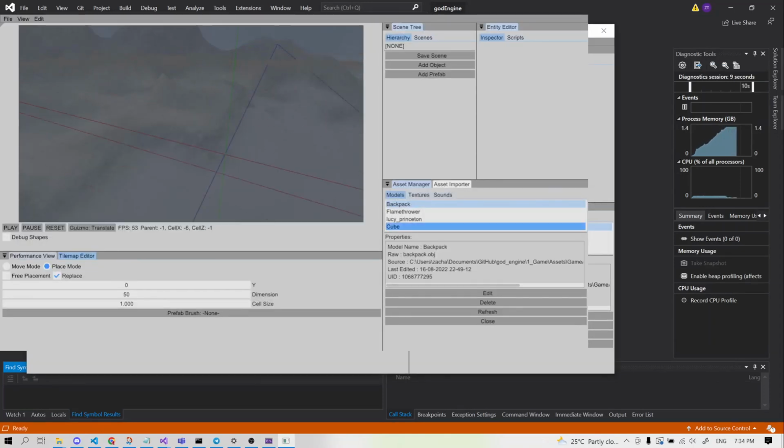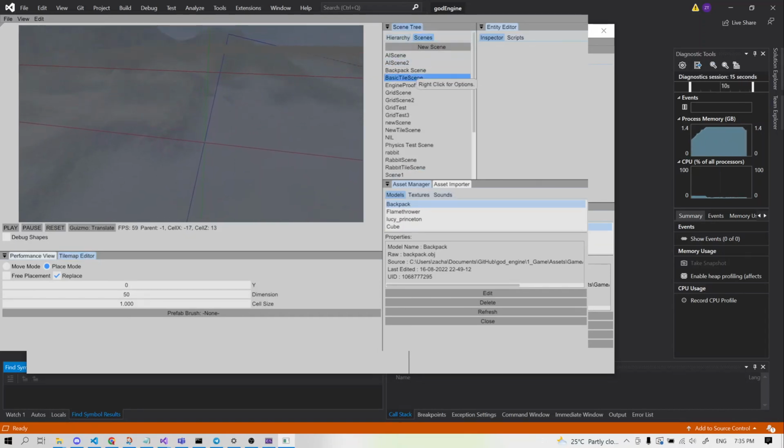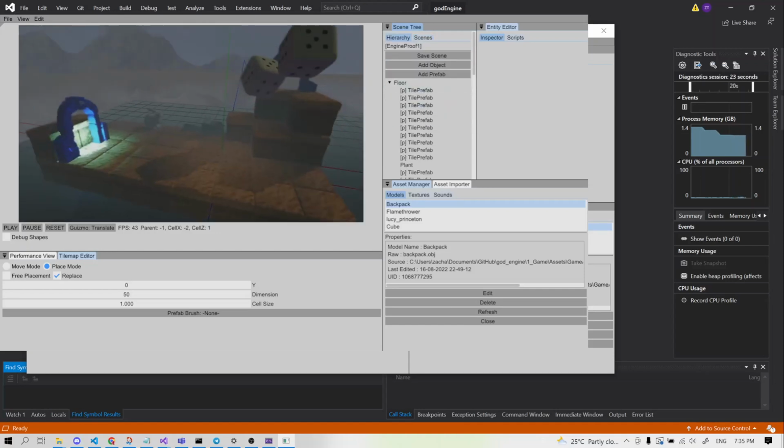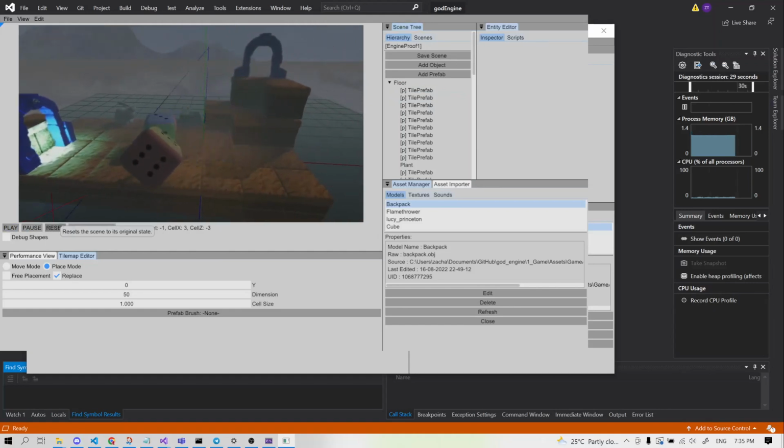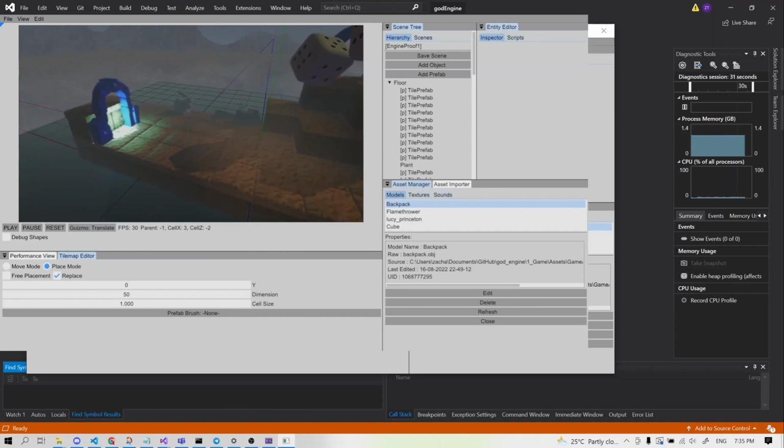Once it's launched, you'll see something like this, which is the engine view. To bring up the scene we showcased during the presentation, click on Scenes, and then scroll down to Engine Proof, right click on it, and click on Load. You'll see the scene that we used for the demonstration. Click on Play to run the scene, and Reset to reset it.